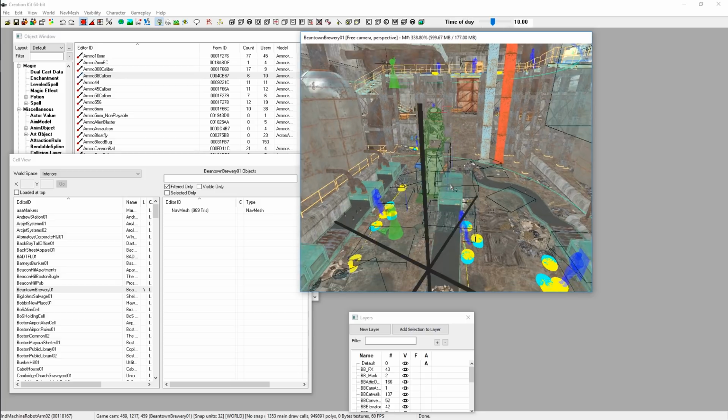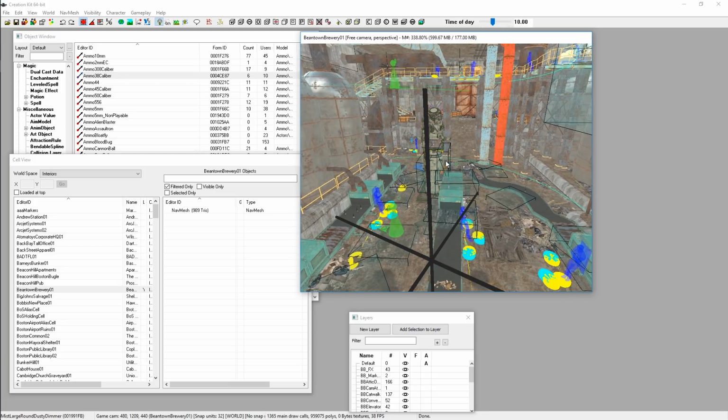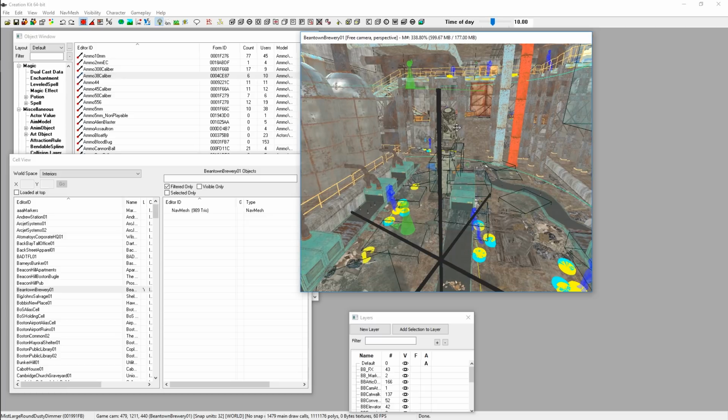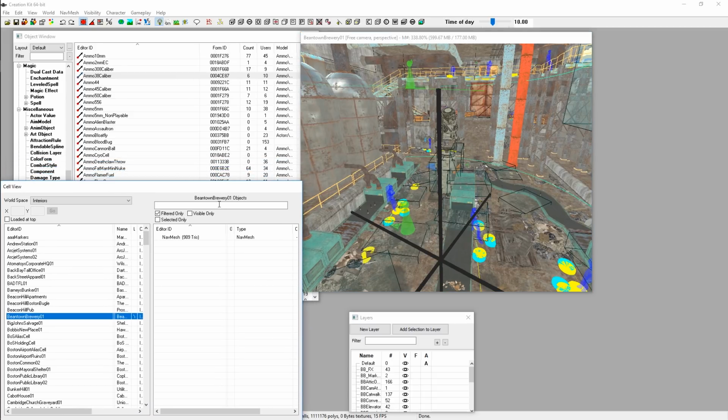Now occasionally, and I'm going to find an area where it'll happen, you'll try and left click on something. For example, I'm trying to click on that big thing I just had selected, and you won't grab it. Instead, you'll grab seemingly nothing. So here's where a useful tip can come in with the Cell View window. On the Cell View, the left side is the list of the cells that you can look at, and you can see the one I have selected is the one I'm in right now.